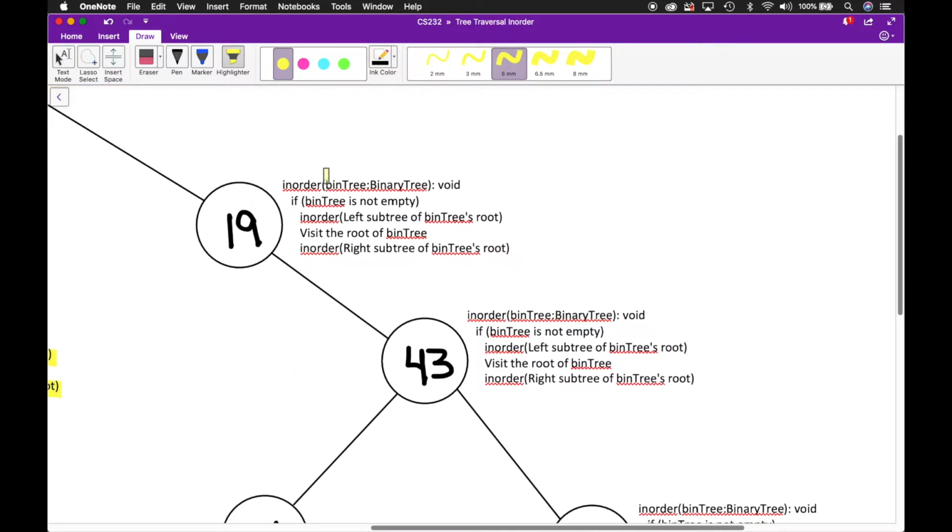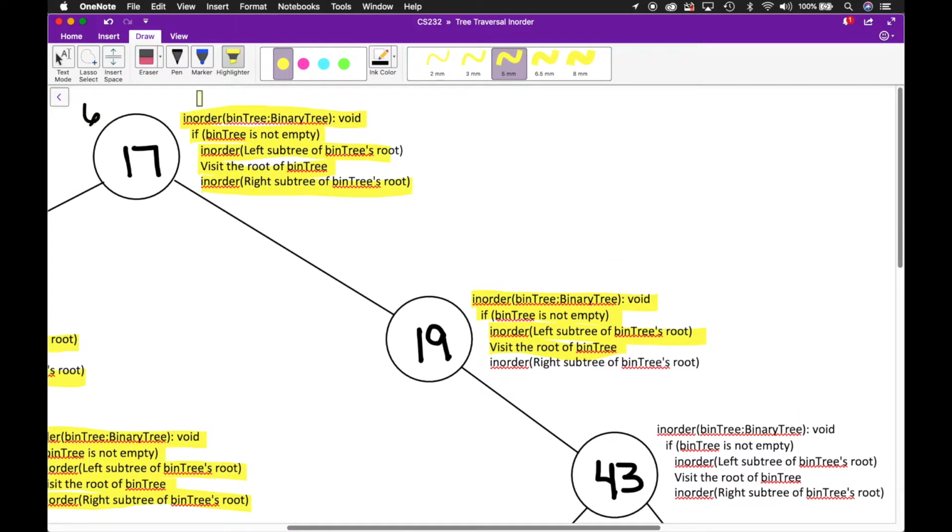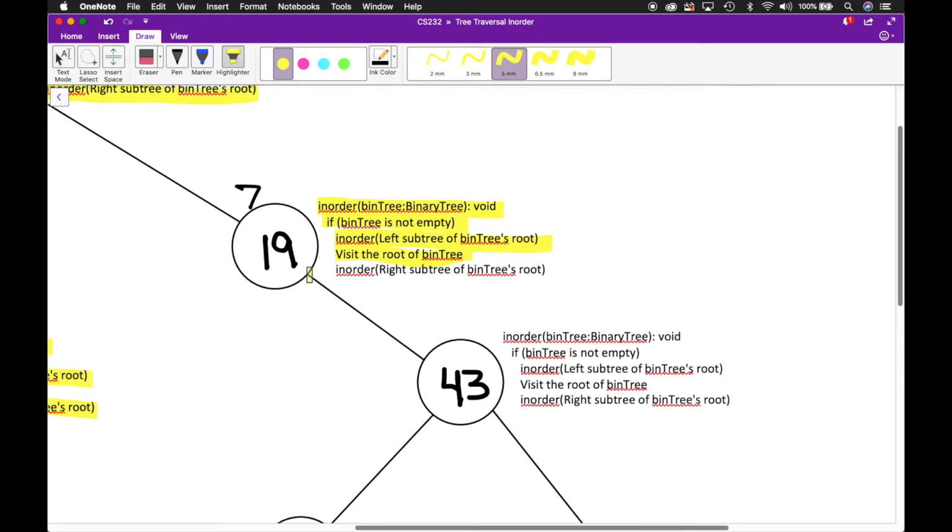All right, we're going to ask the question, are you empty? We are not. So call the function with the left subtree. There is no left subtree. So now we're ready to visit the node. If this guy is 6, then that means that this guy over here is going to get a visitation number of 7.